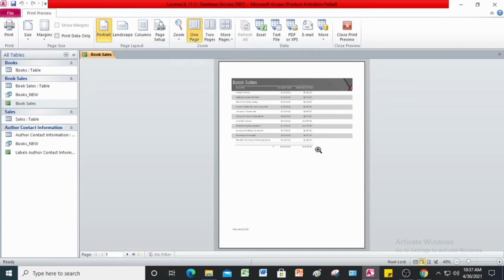Next, instruction number 11, save the report. So let's go to your book sales tab and then right click and then click save. Next, instruction number 13, close the report and leave Access open for the next project. So let's right click and then close.